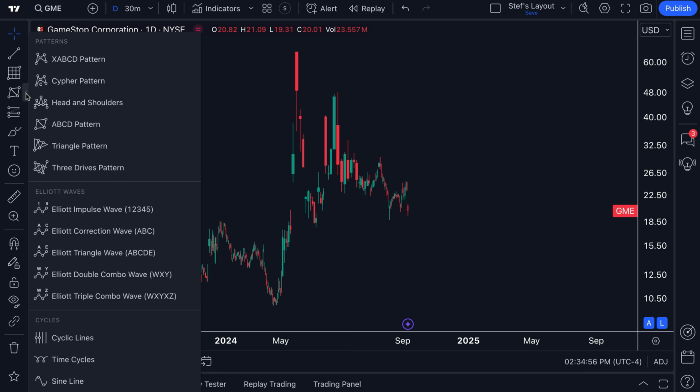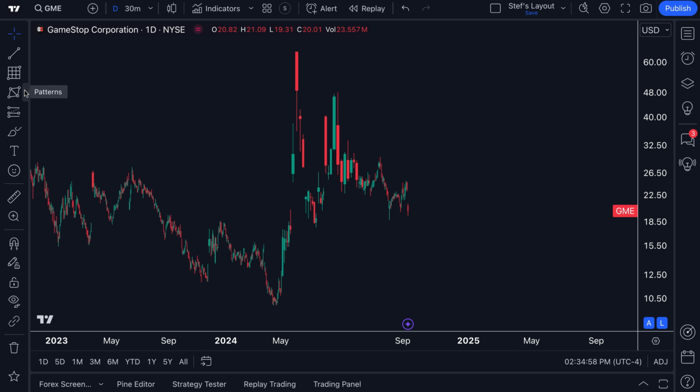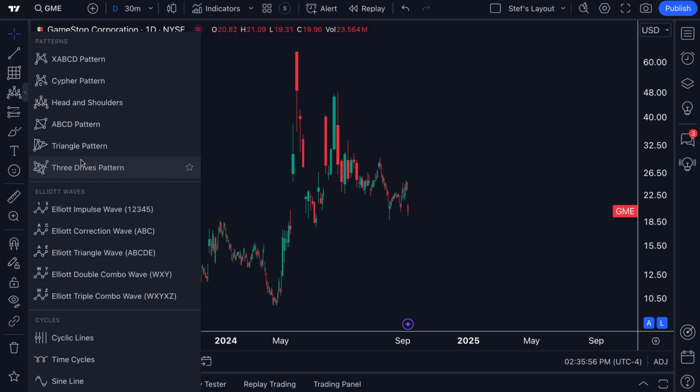So as we work our way down, the next thing you'll notice is that we also have the patterns drawing tools as well. So once again, we can click this arrow, the menu expands, and look at all of the drawing patterns that we have access to. Now, some of you may be familiar with the head and shoulders pattern, the ABCD pattern. You may even be an Elliott wave trader who is looking to count specific waves and impulses.